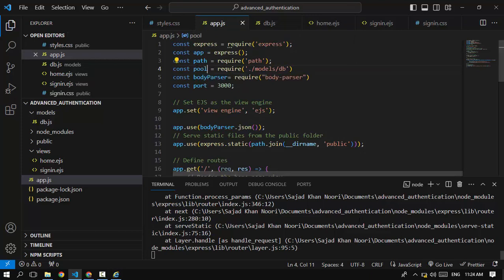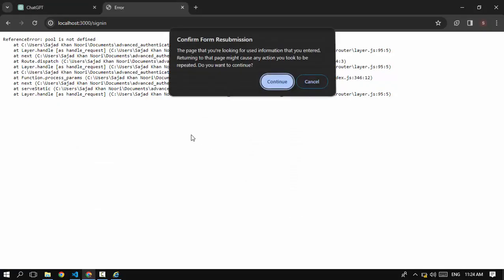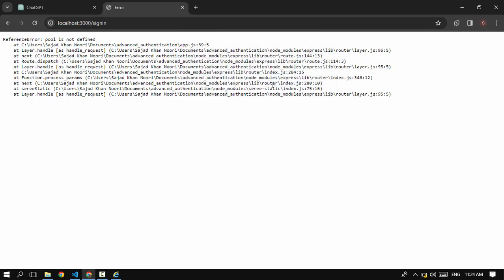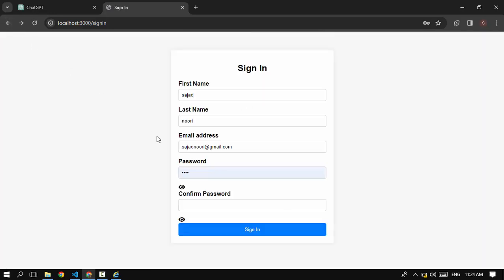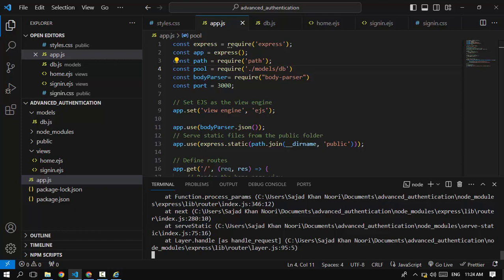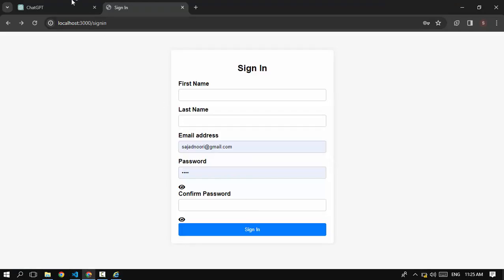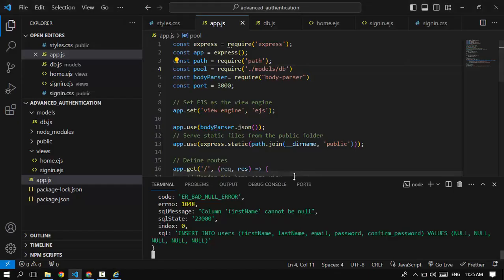I'm gonna rename it as pool. Refresh it. Because it's on the server, you need to run your server again. Use Nodemon if you want to, but I don't like it. I'm gonna put the confirm password. Saving data. What? Why? I have a problem.